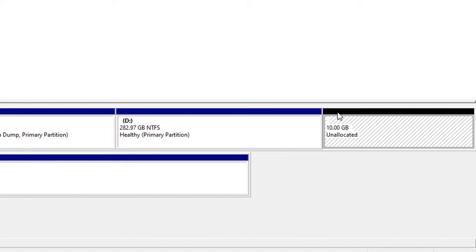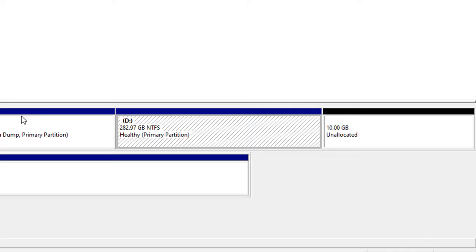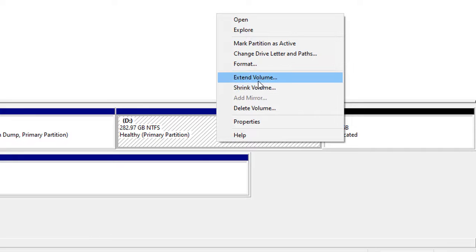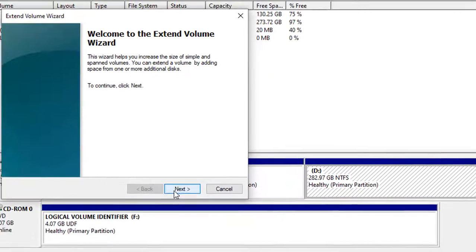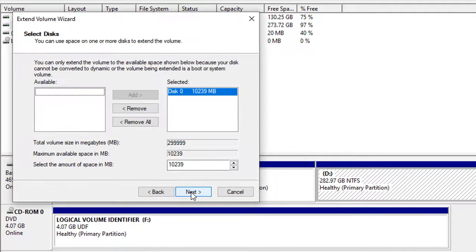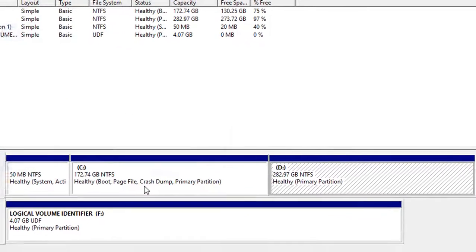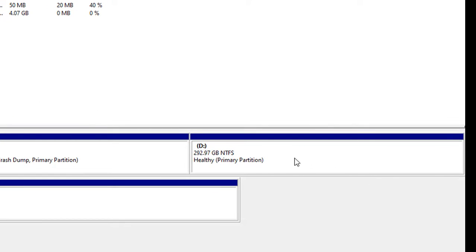When the space is free, it shows you black here, but when it has a letter and it's not free, it has blue. So we want to get this unallocated space and bring it back to D. So right click on D, Extend Volume, next, finish. Now the third partition has disappeared as the space has come back to local disk D.